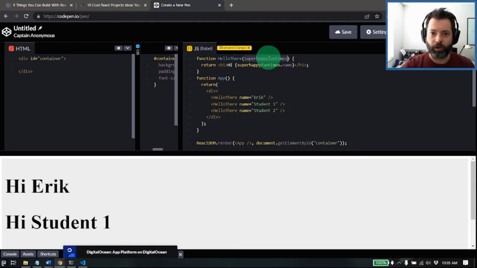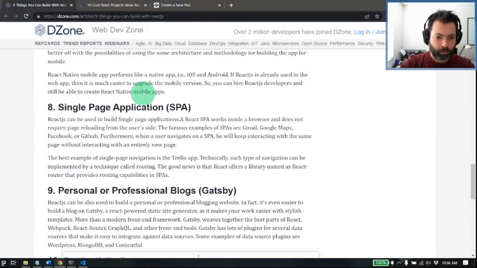Okay, because it's just a variable name, right? Props is convention, it's not a requirement. So just a variable, that's all. Okay, let's go back to our slides now.